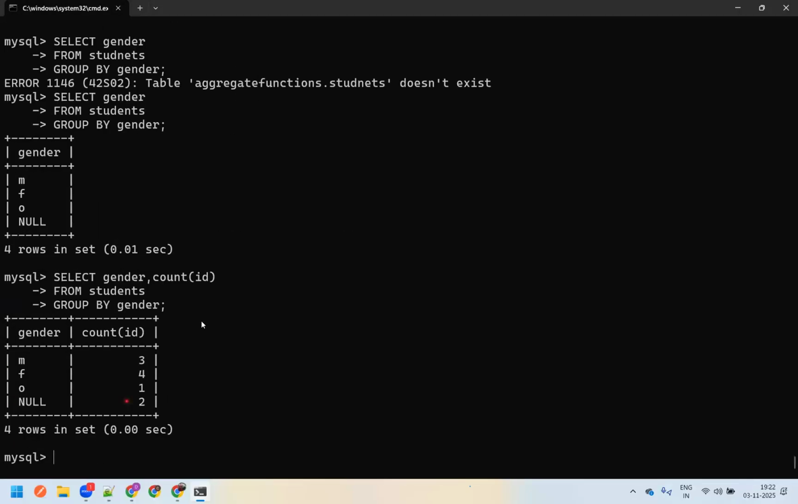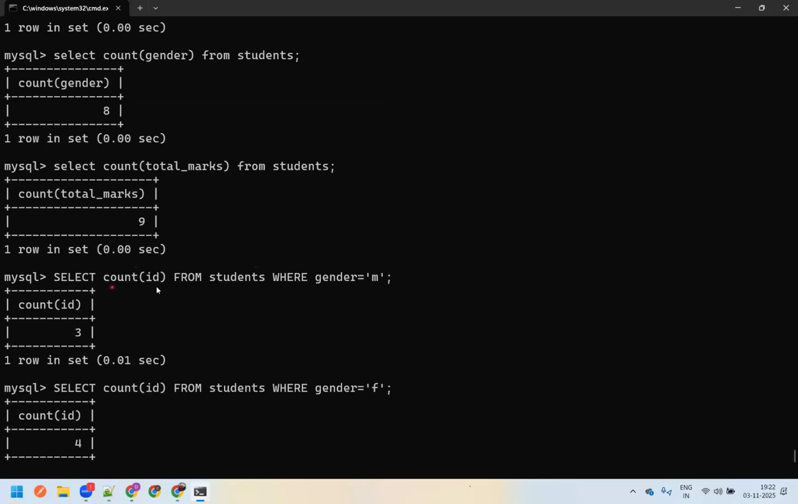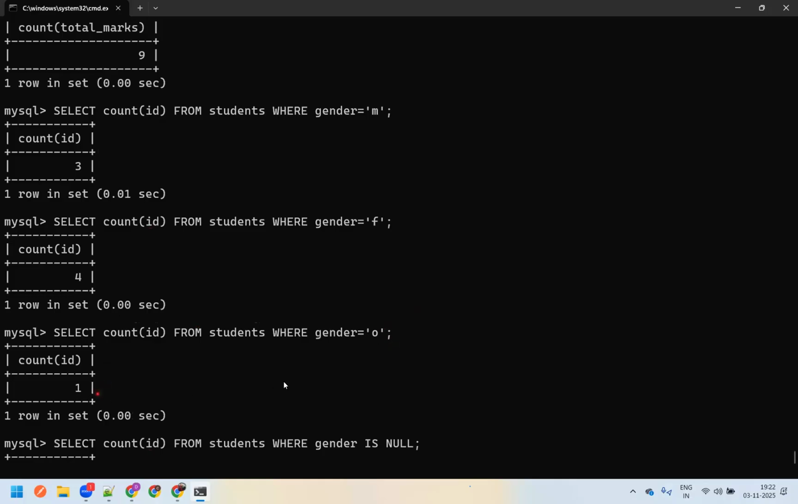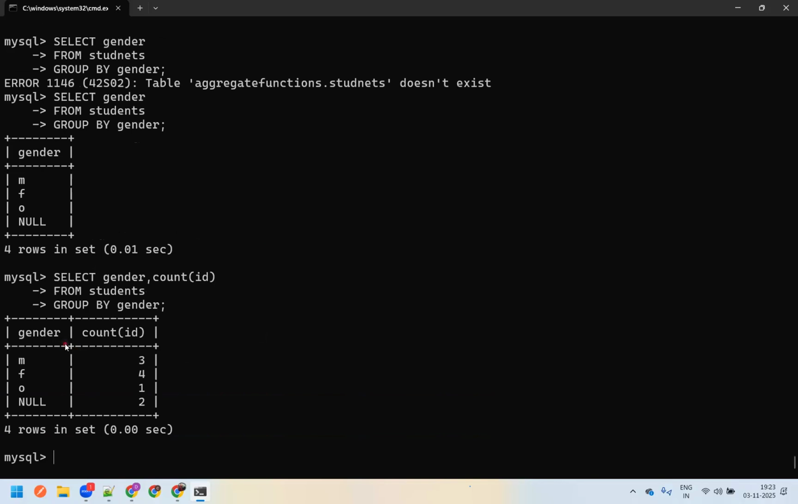Now what do you observe? It is the same result we got here. Count the ID from the students where gender belongs to male, 3. Gender belongs to female is 4. Gender belongs to others, it is 1. The people who are null, it is 2. You can see the same result here. Select gender, comma, count of ID from students.